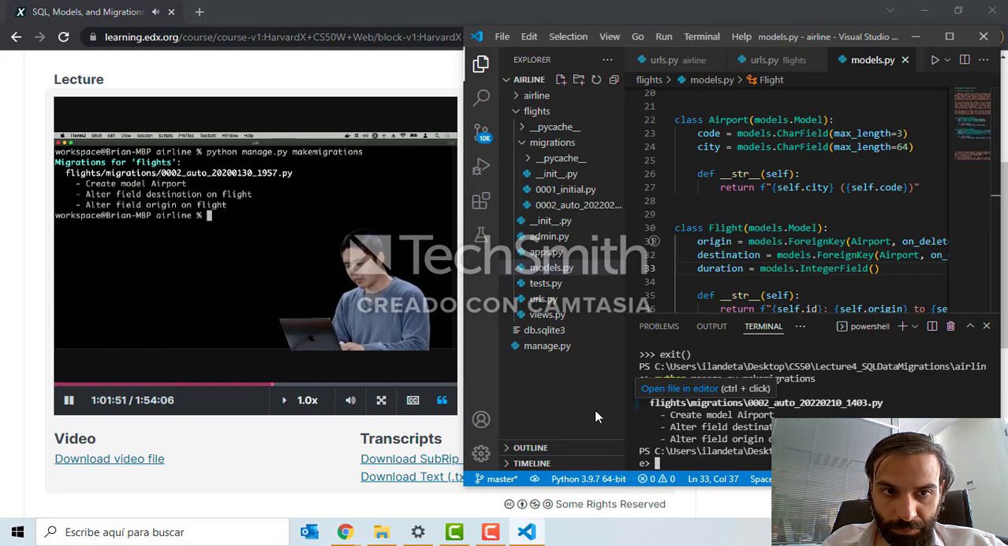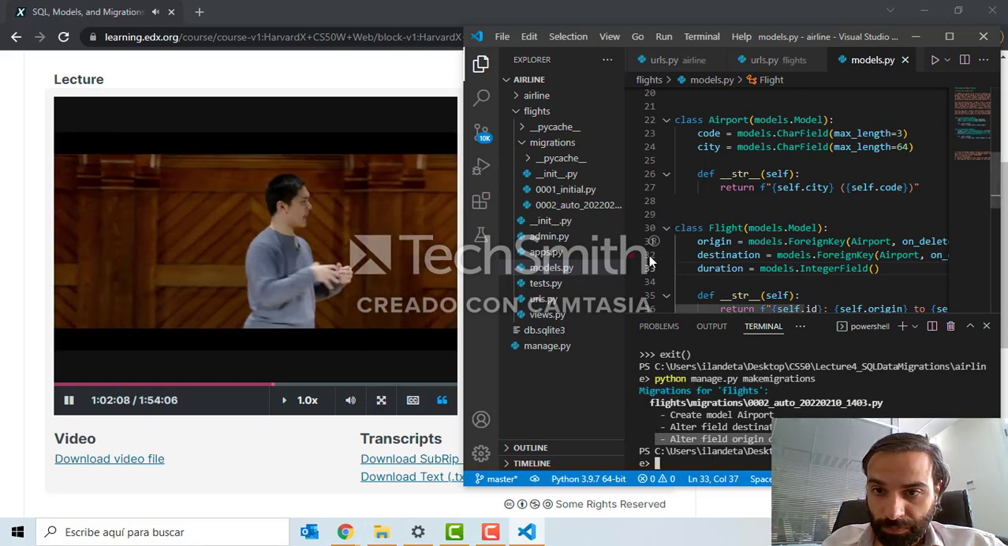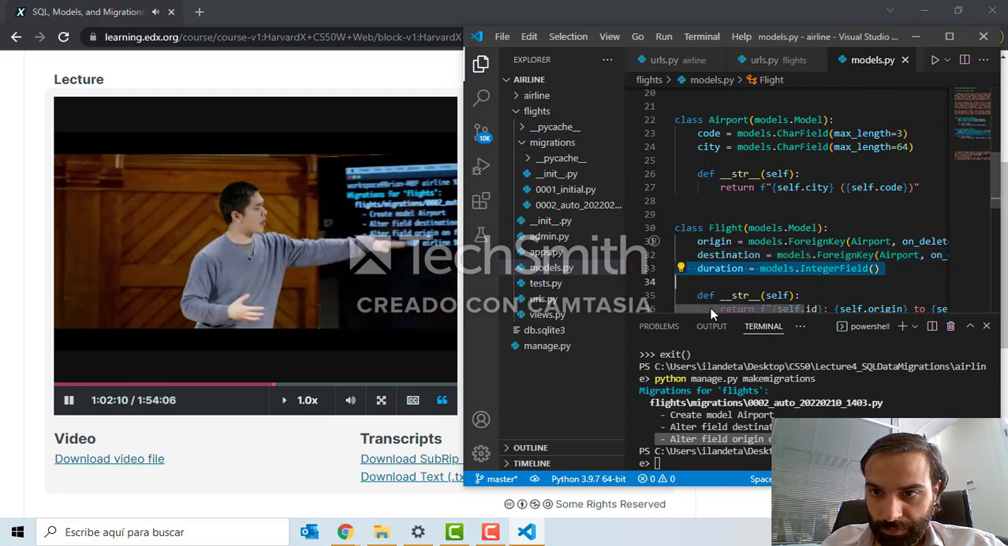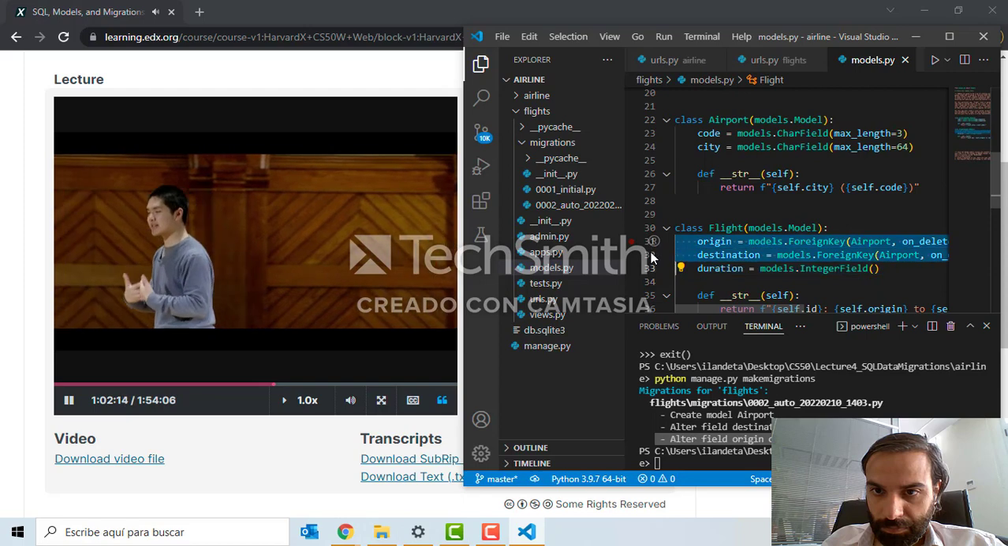And here we see that we've created a new migration file. And this migration is going to create a model called airport. And it's also going to alter the destination field and alter the origin field on my flight model. Because as we know, we've changed destination and origin to no longer be character fields, but to instead be references to a particular airport. So that's something that's going to need to change in the database.